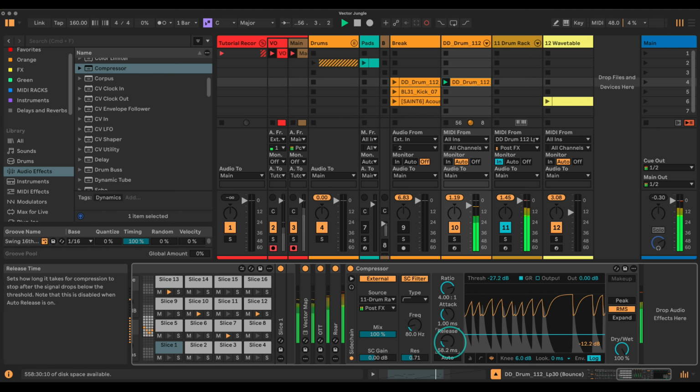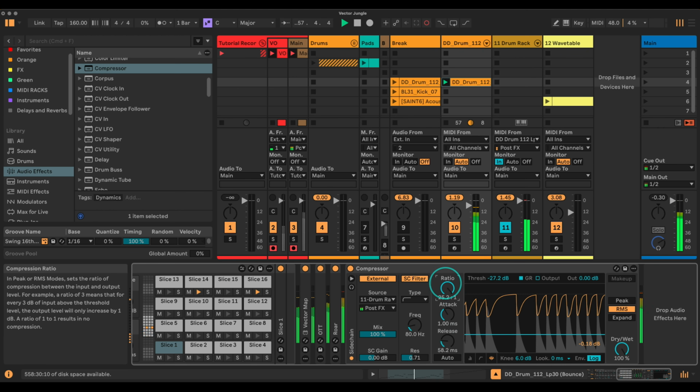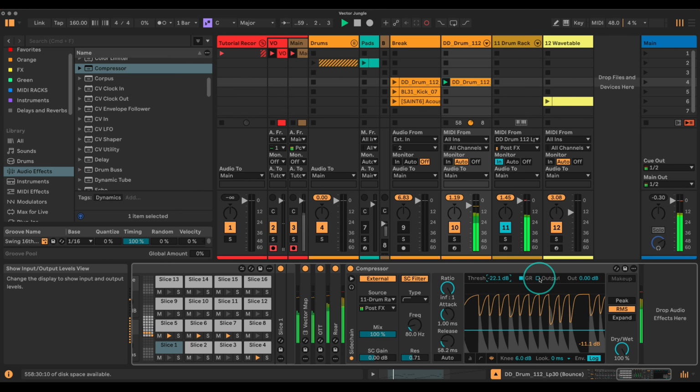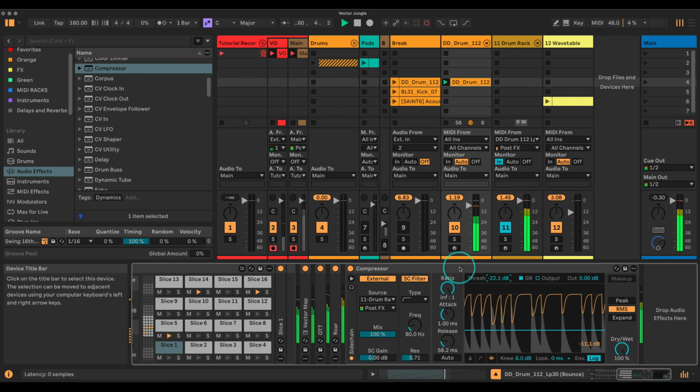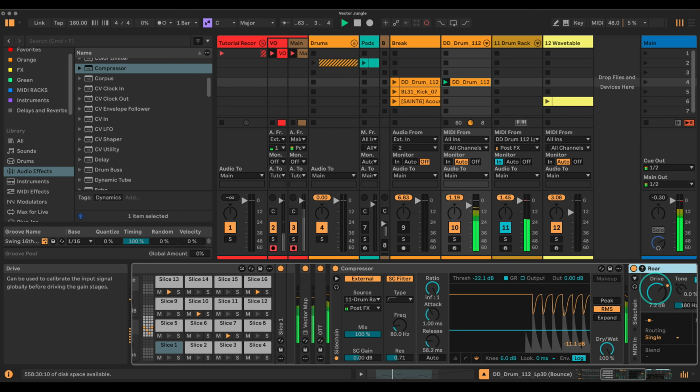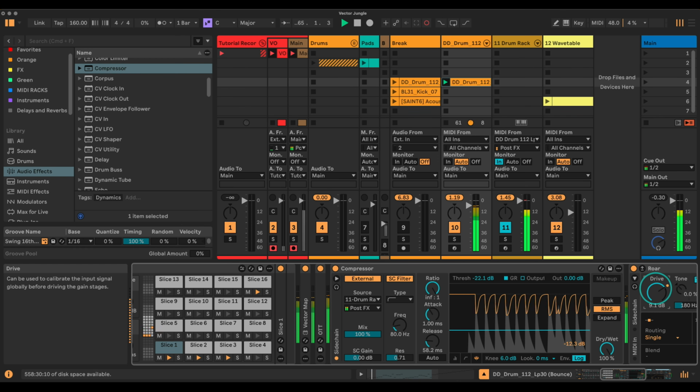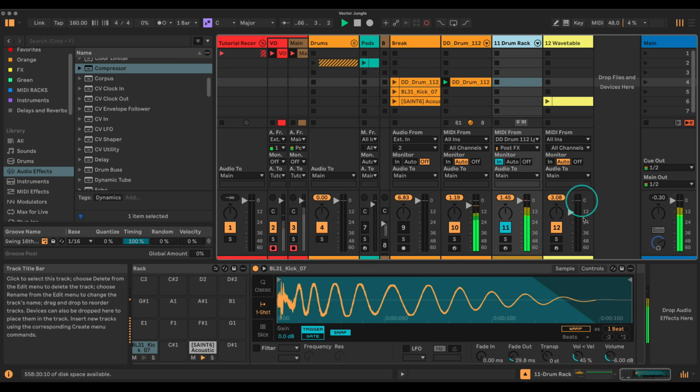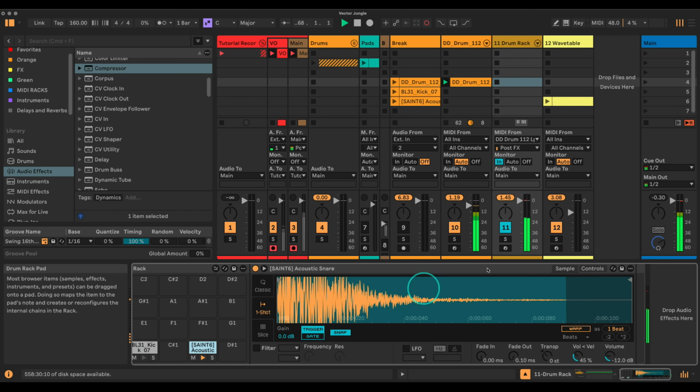A little bit less on the release. A little bit more on the ratio. This is nice. Let's actually maybe put that before the raw. Yeah, so the raw can just drive it a little bit more. Cool. Let's come back to the drum rack. I just want to do one tiny thing to the snare. I've been doing this a little bit recently.